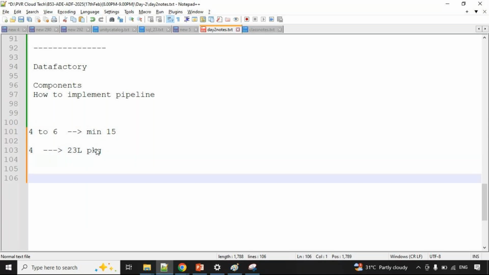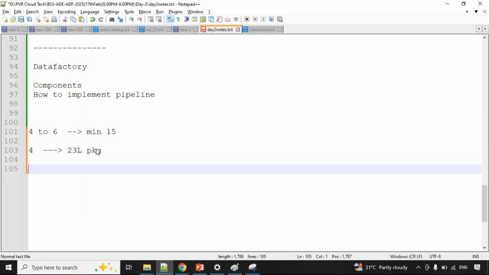Also, right now we don't have many resources. Whether 3 years experience or 10 years experience, once we have work, we have to do it.